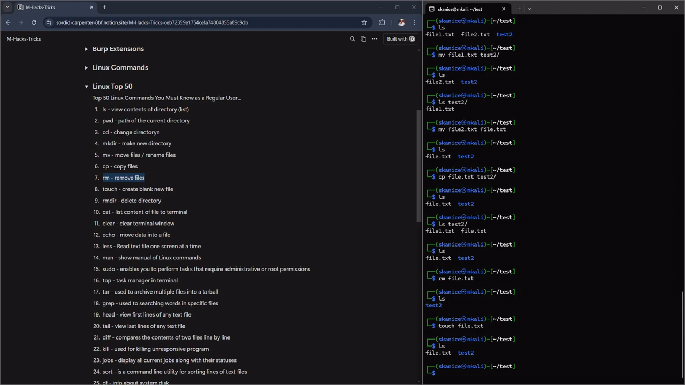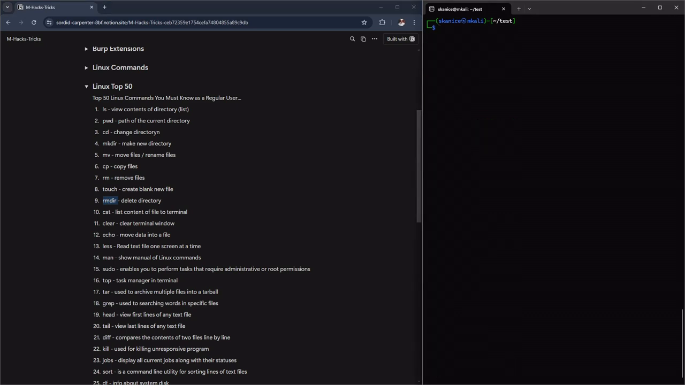Another useful command is the remove directory command. The remove directory command will remove a directory, but the directory must be empty.